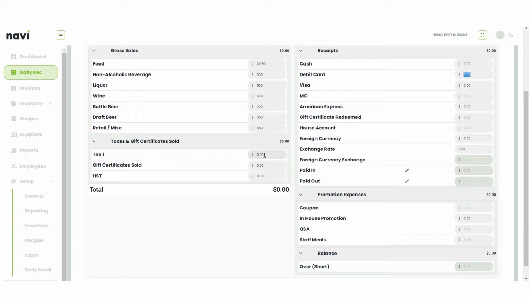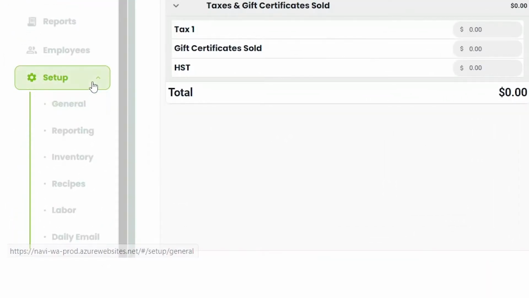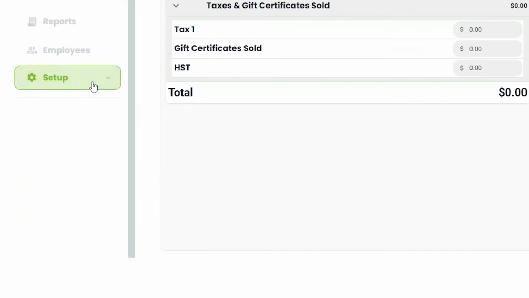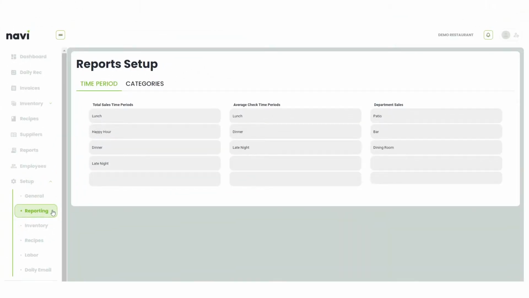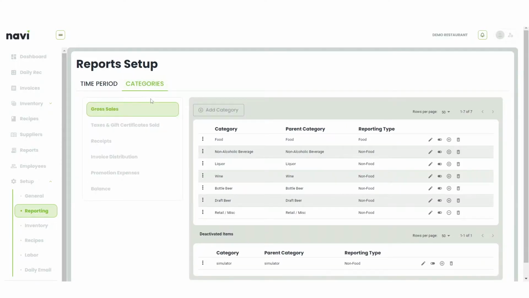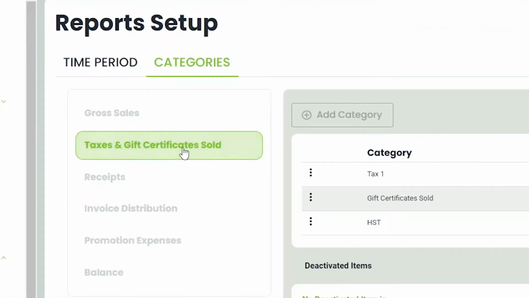We can also personalize this section based on what taxes are applicable to you. We can do that by going over here to the navigation list, clicking on Setup, then Reporting, then go over here to the Categories tab, down to our taxes and gift certificates sold, and we can adjust as needed.